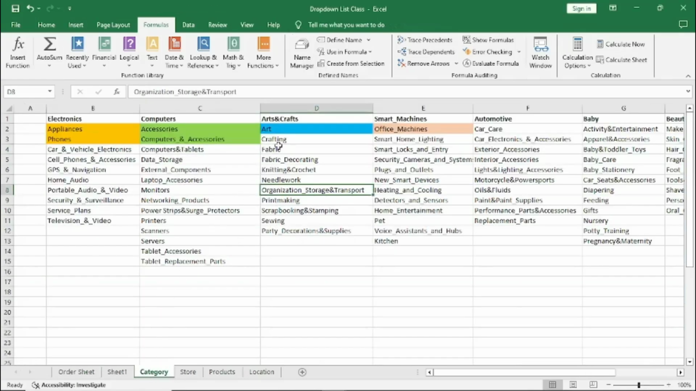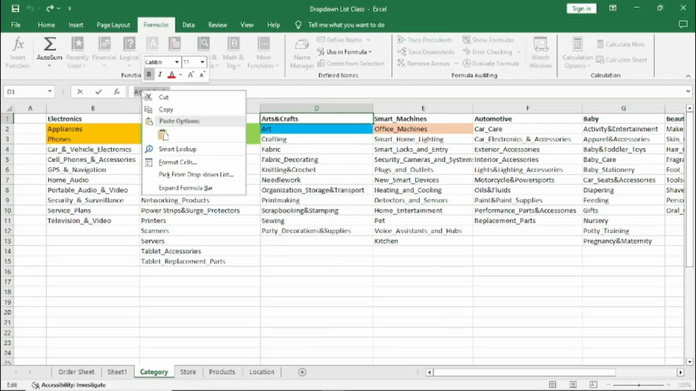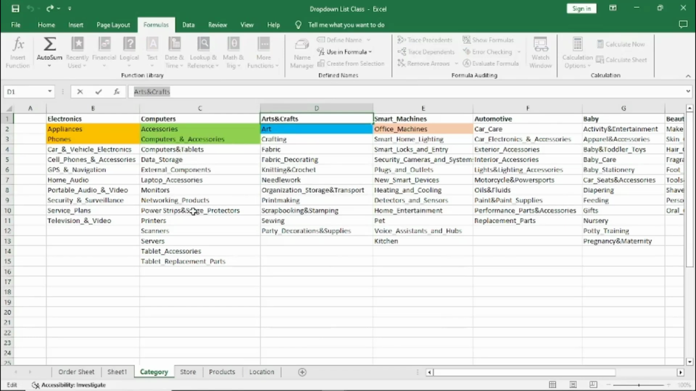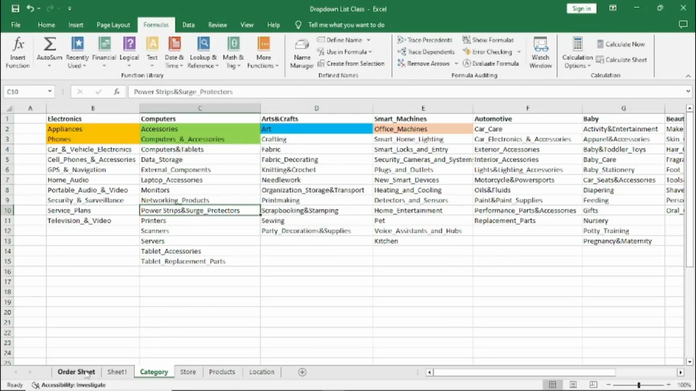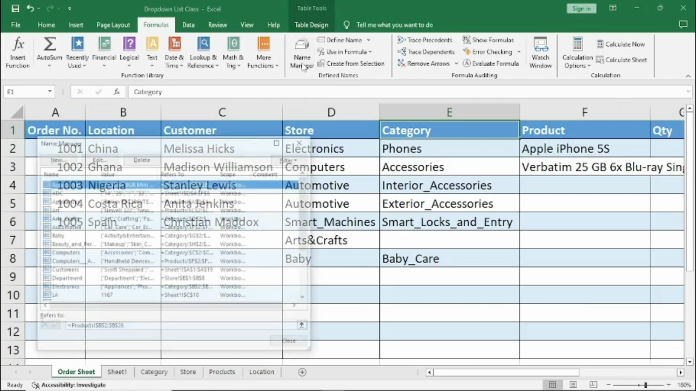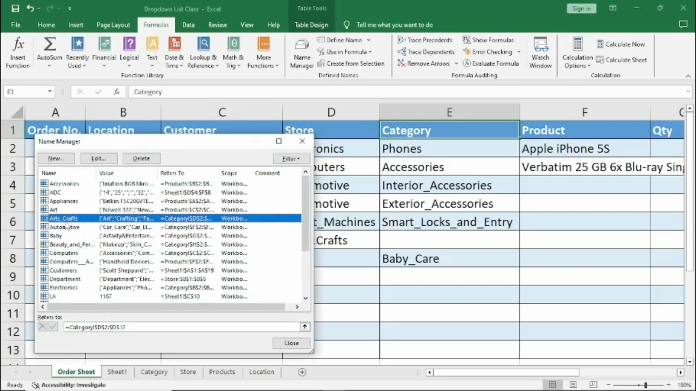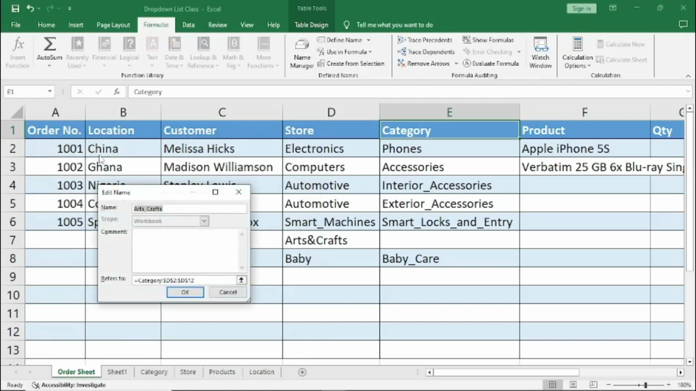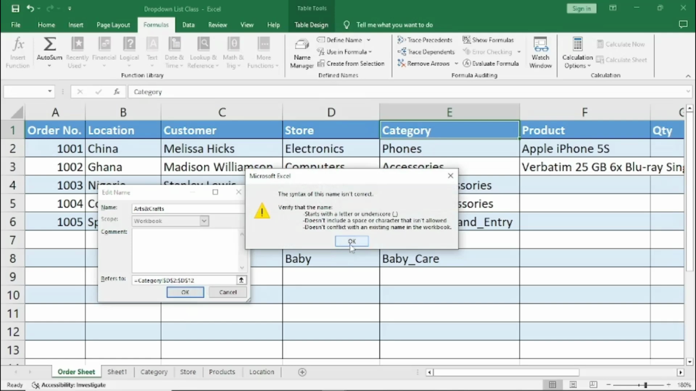Category. What we are supposed to have under that very range is art and craft, not art_craft. So to fix that, let's go over there. This is the range we are talking about. We can edit this. When we edit this, we replace this range with the right name, which is art and craft. I'll click on OK.